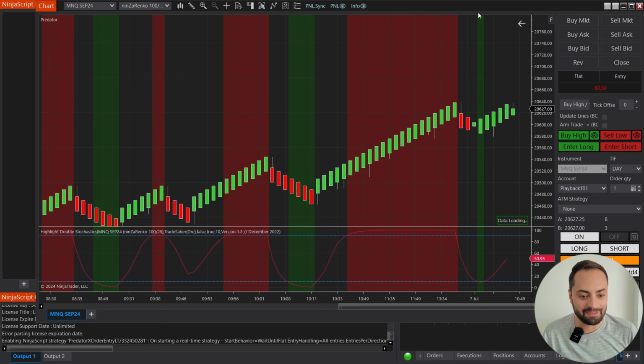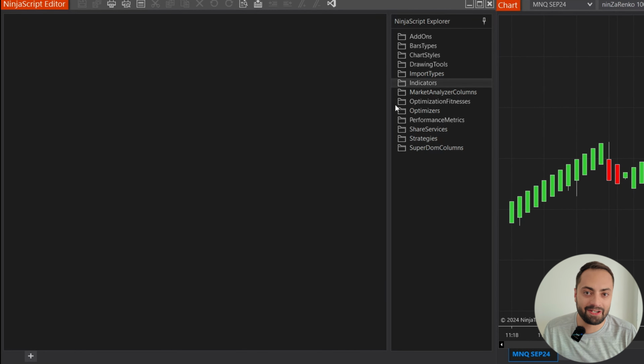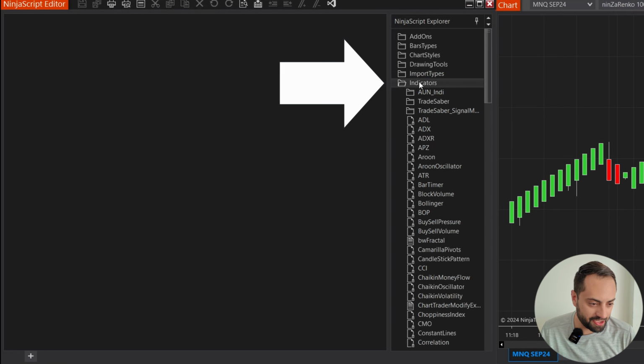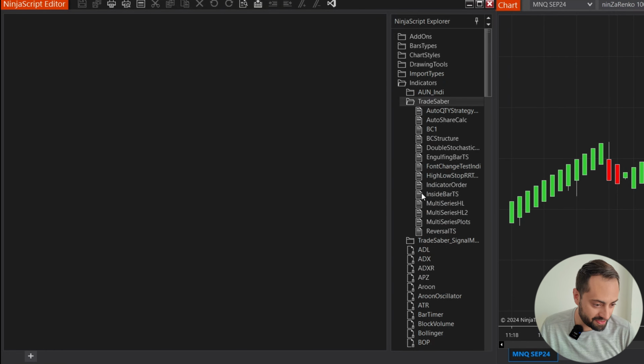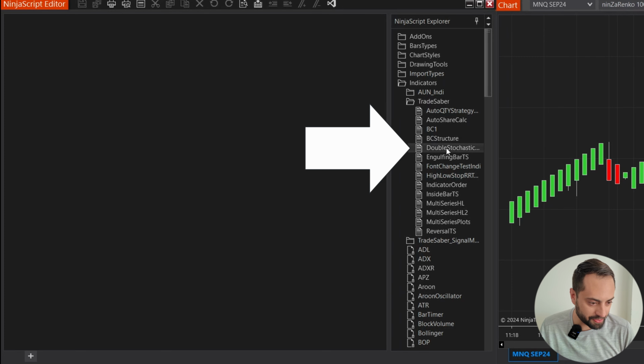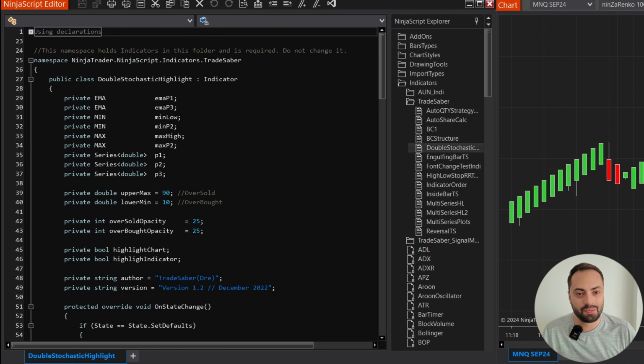So let's get started. All right, the first thing that we need is the indicator that we're going to be modifying. I just go to indicators. I'm going to find our indicator. In this instance, it's going to be the double stochastics. And anytime I'm going to be adding some sort of a custom signal or modifying an existing indicator, I like to create an entirely new indicator.